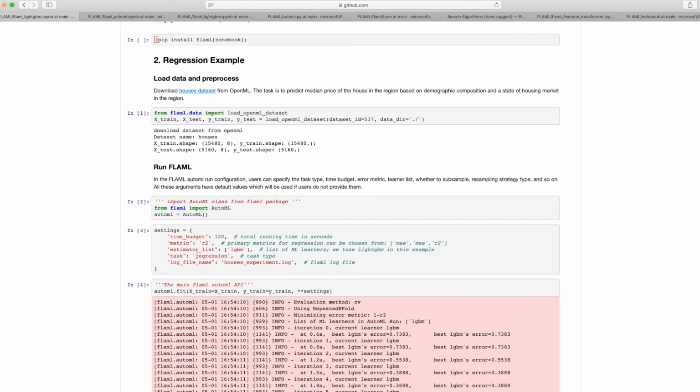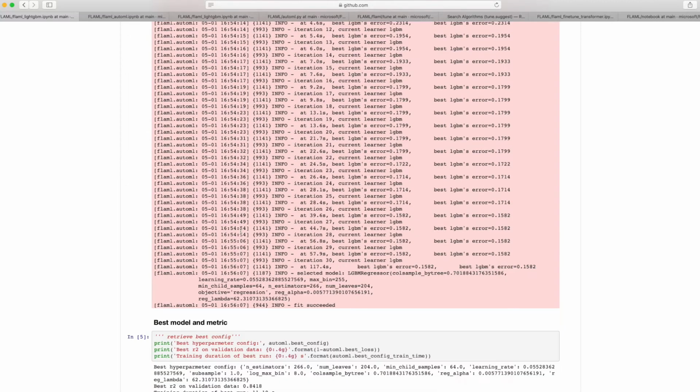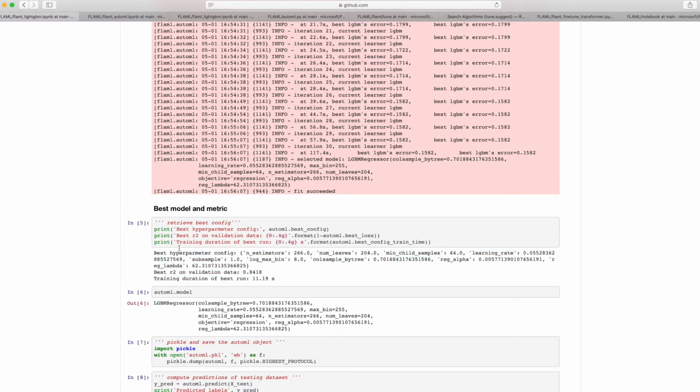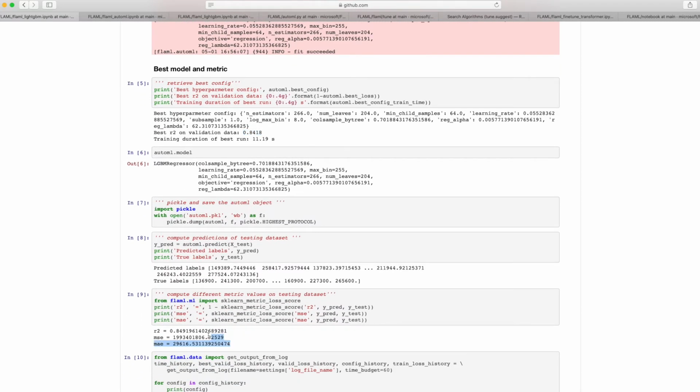For example, in this notebook, I only want Flammo to search over hyperparameter configurations of the learner LightGBM. I can do that by including only this particular learner in the estimator list. And there I set the time budget as 2 minutes. After 2 minutes, you can check out the results by looking at the anytime R2 score on the validation dataset or the R2 score on the test dataset.